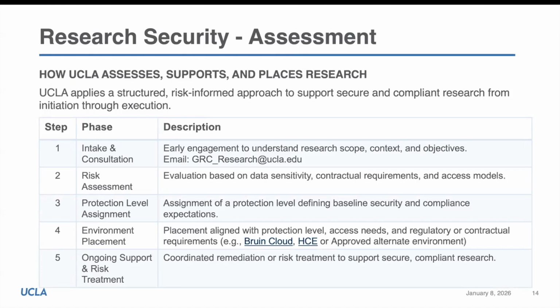We have a centralized intake process through ServiceNow where OCGA, TDG, export controls, and privacy are all included to be able to review all the research that comes in. So what happens is the OCGA team or TDG team will send an email, or maybe a PI will send an email to research@ucla.edu, GRC_research at ucla.edu. It turns into a ServiceNow ticket.